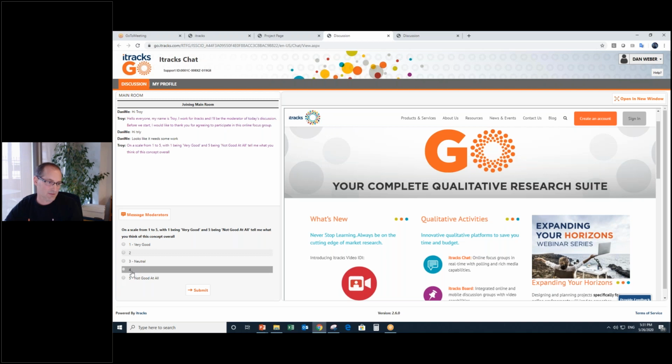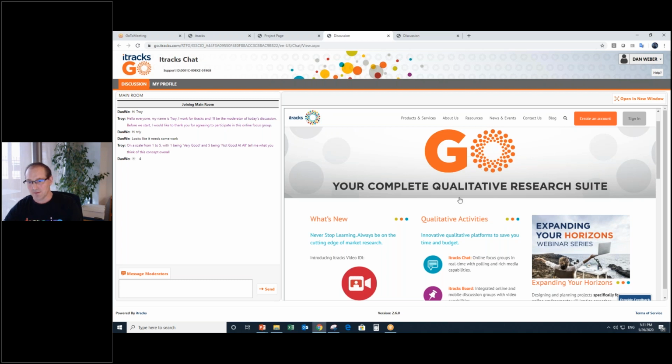So I'm going to rate this a 4. Again, just kind of a really flexible tool for doing things in real time. And more of a structured environment for displaying and getting feedback on exactly what that person's experience was.